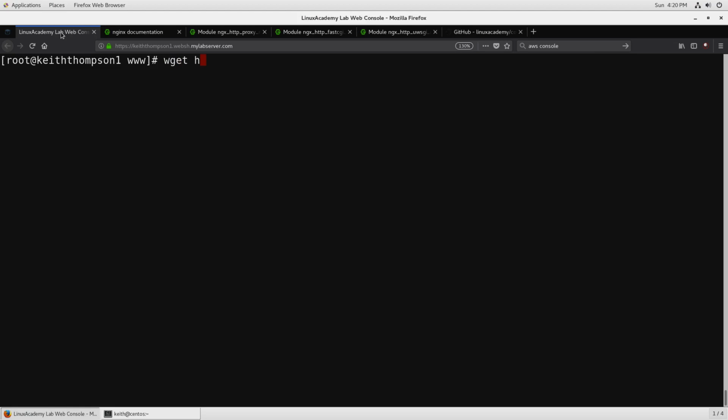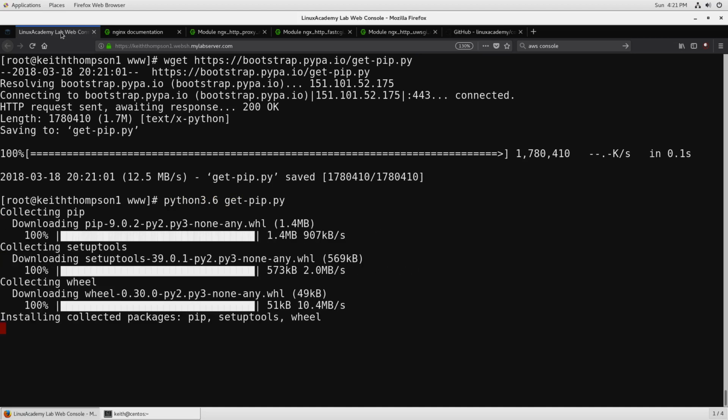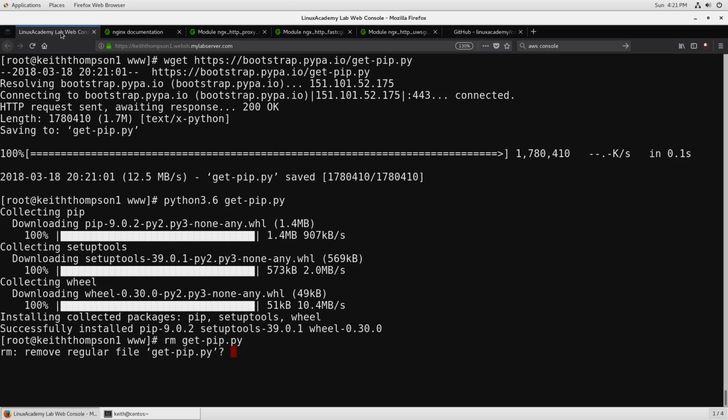So we'll use wget https://bootstrap.pypa.io/get-pip.py. And then we'll do python3.6 get-pip.py. This will go and install pip, which is one of the Python package managers that we can use. It's really just a tool installer, but we can get that in there, and then we can also remove this get-pip from within our directory.